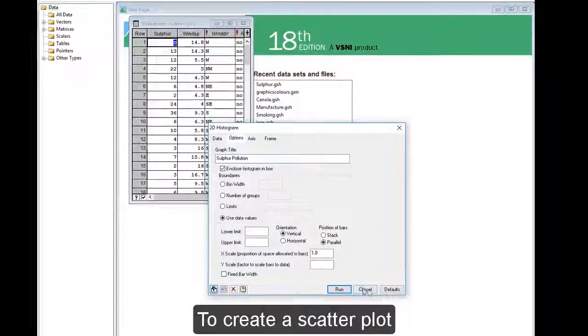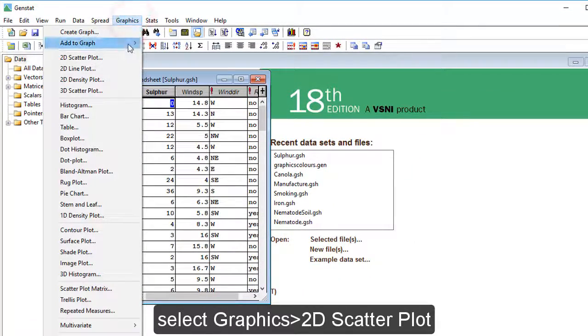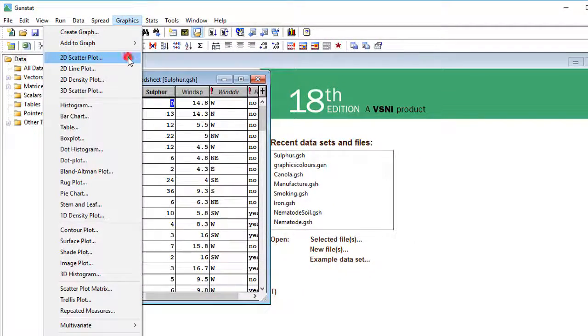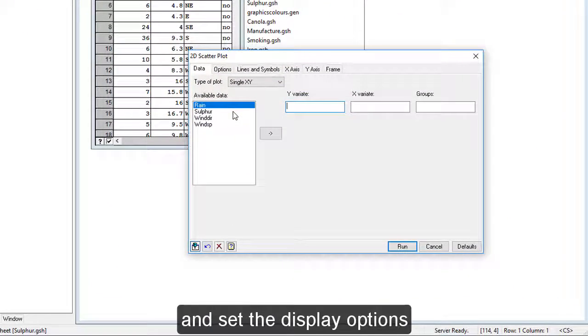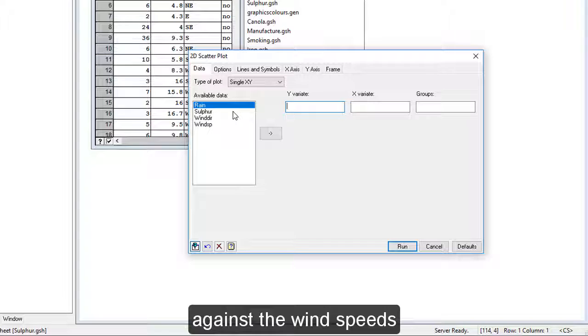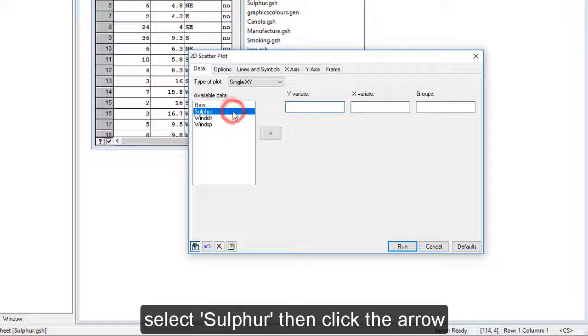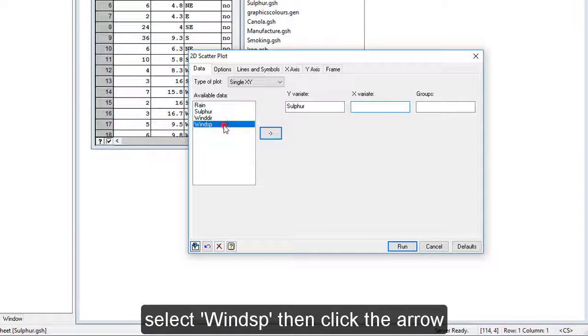To create a scatter plot, select Graphics, 2D Scatter Plot. This window lets you specify the data and set the display options for your scatter plot. We want to plot the sulfur levels against the wind speeds. To set the Y variate, select Sulfur, then click the arrow. To set the X variate, select Wind SB, then click the arrow.